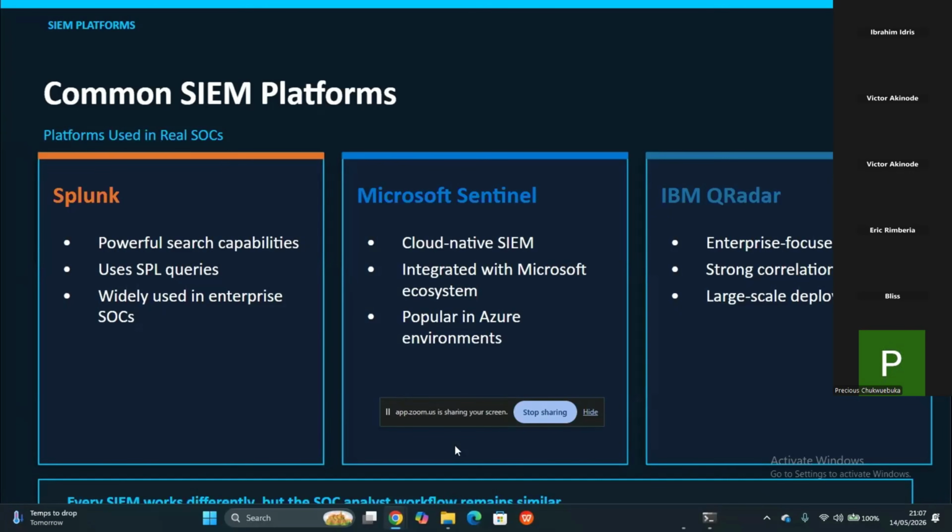And there are a lot of SIEM tools such as Wazuh, Elasticsearch, sorry, ELK stack. A lot, actually. Yeah, a lot of SIEM tools, but these are the most used in large organizations. Some are free, while some are not free, while some have a free version and a paid version.